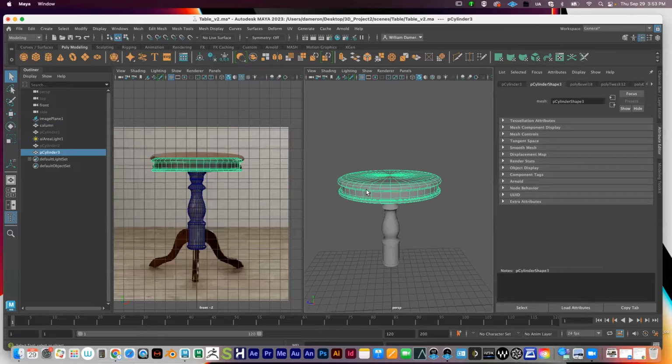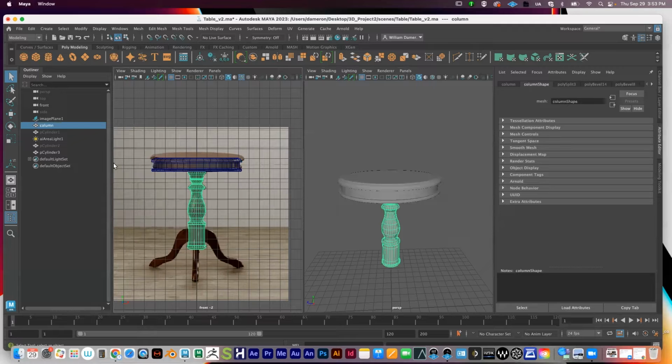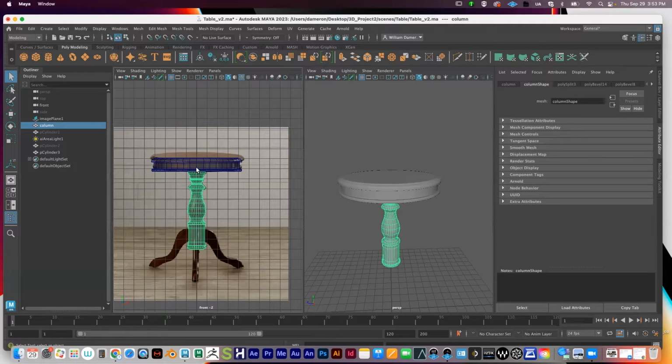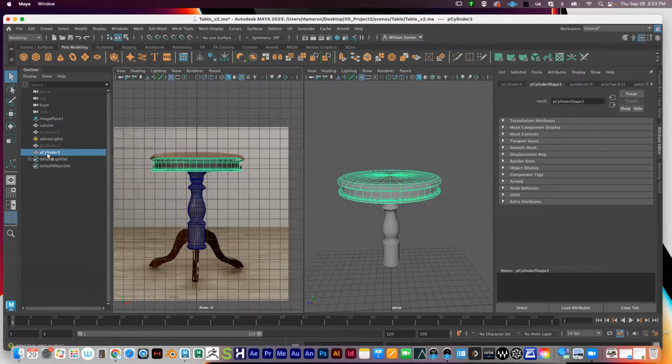All right, everyone. So picking this back up. What I'm going to do now is take the column, which I named right here in my outliner. And remember, the outliner, you can usually find it right there. And if it's not there, go to Windows and Outliner. I have the top right here, and right now it's called pCylinder3, so I'll double click it and name it table top, just so that I can keep this organized here.